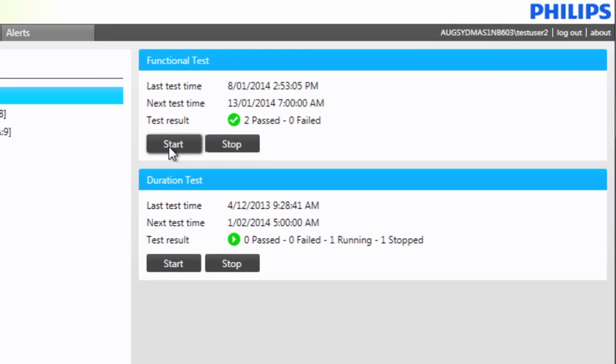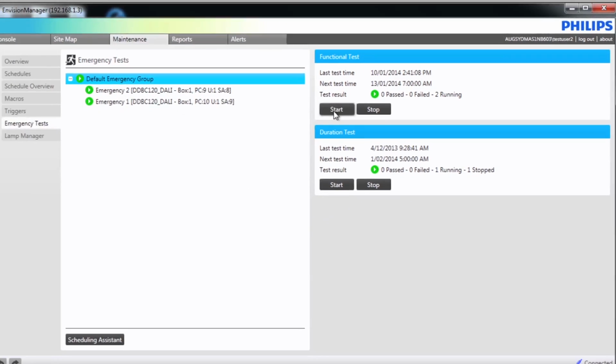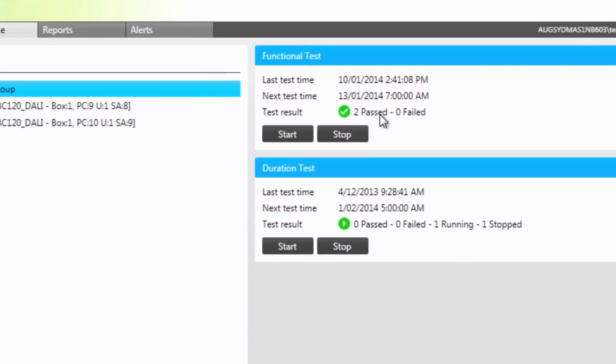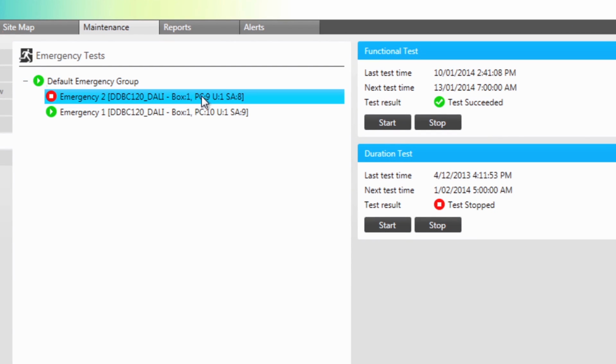Clicking on Start under the functional test has started the test. The amount of time will depend on the type of fitting. In this example, both our fittings pass the functional test. For the duration test, we will just select a single fitting. Notice the test was stopped on the previous occasion. Hitting Start begins the duration test again.